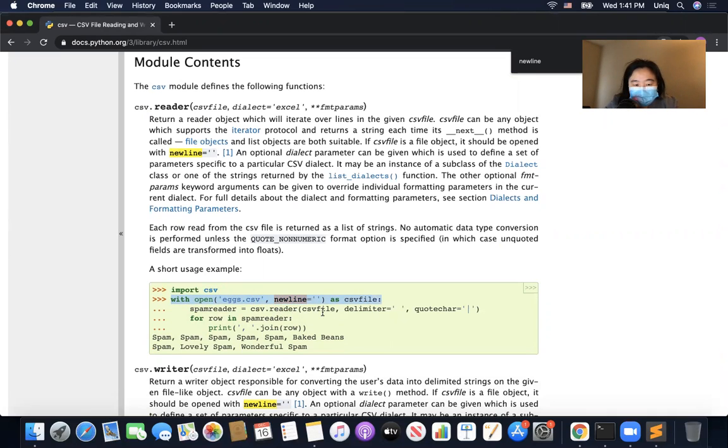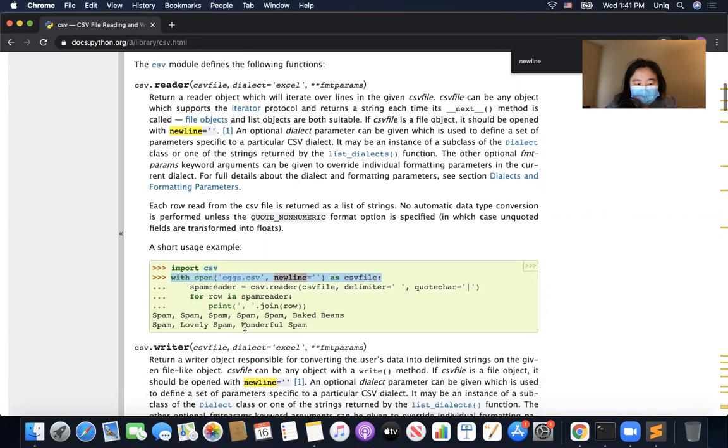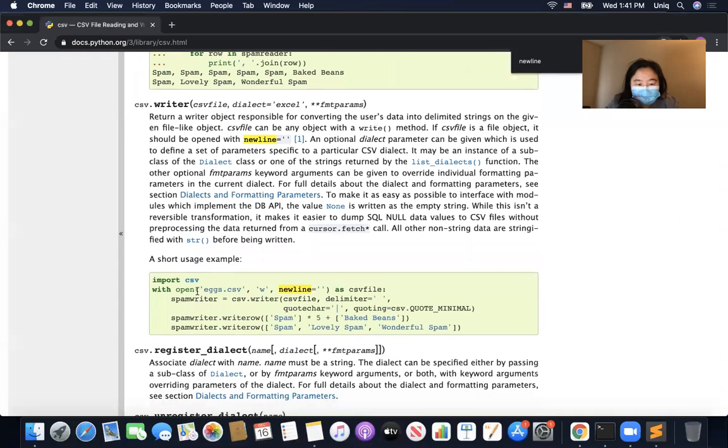Spam reader or some kind of reader. We don't have to. Delimiter is that. And cool, this is actually reading this file too. I want to write. Here we go. Okay, I want to use this, and then we use the writer. Cool.